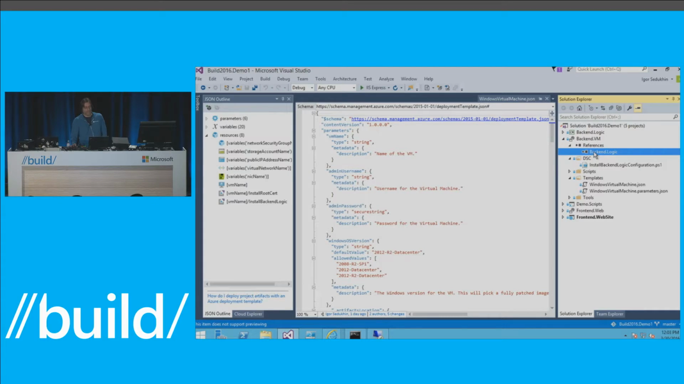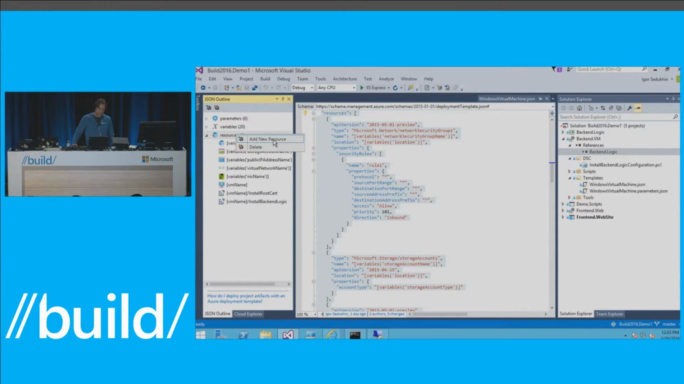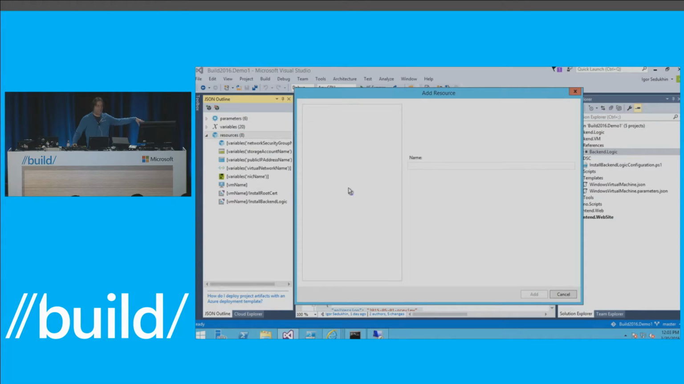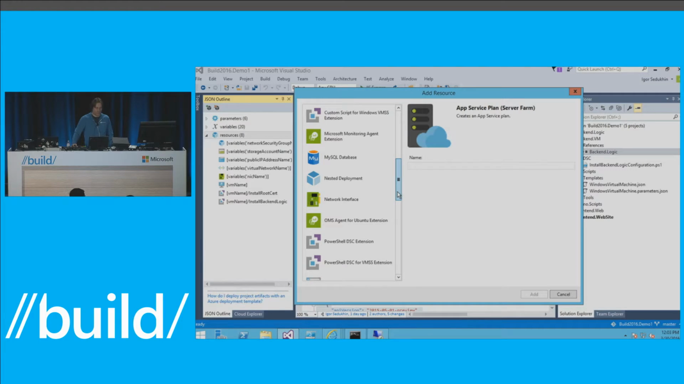I've added the backend logic as a dependency to make sure it builds before my cloud application project. And then I've added this extension. How did I do that? If you right-click on resources in this resource view of the template, you can say add more resources to the template. And here you get a lot of choices of things you can add.